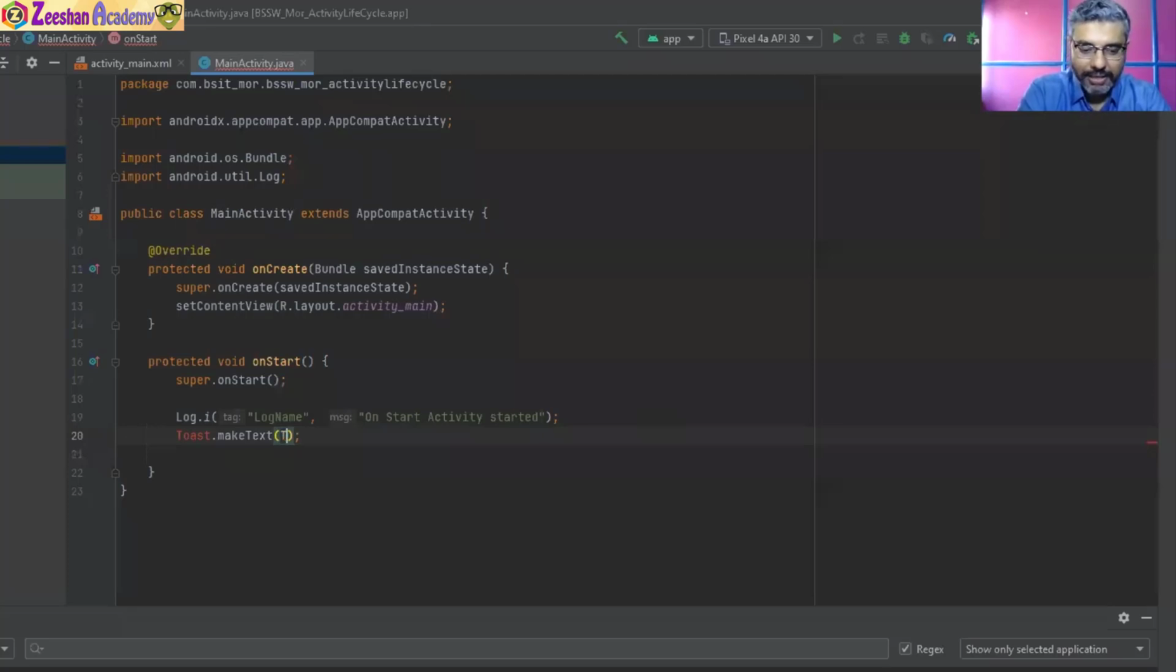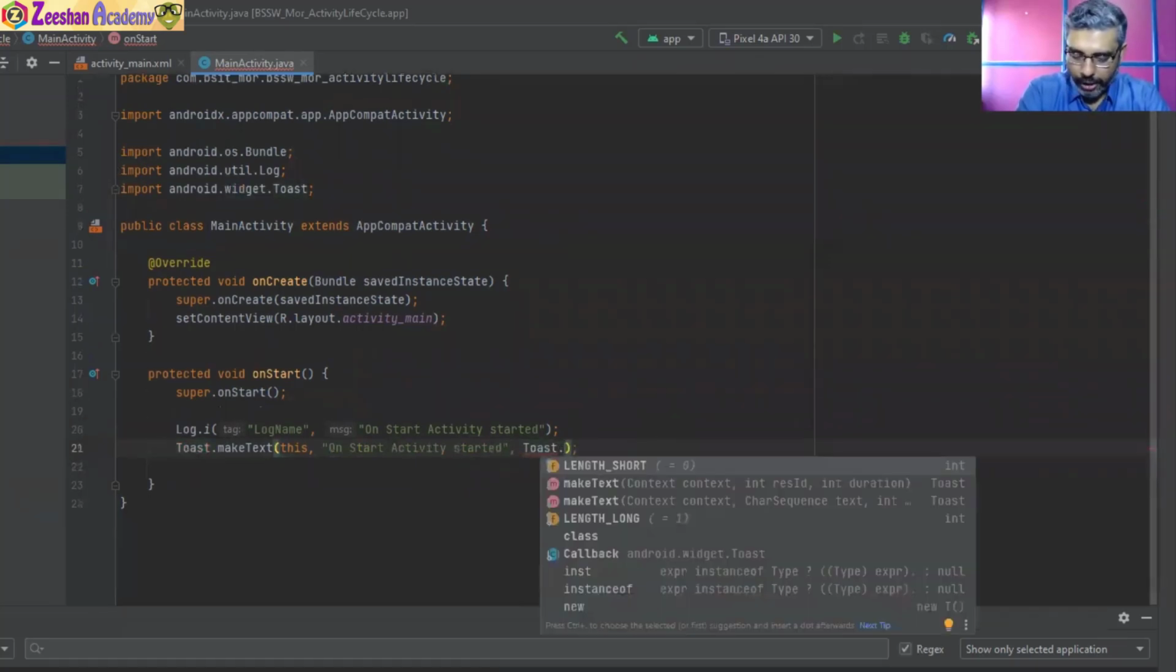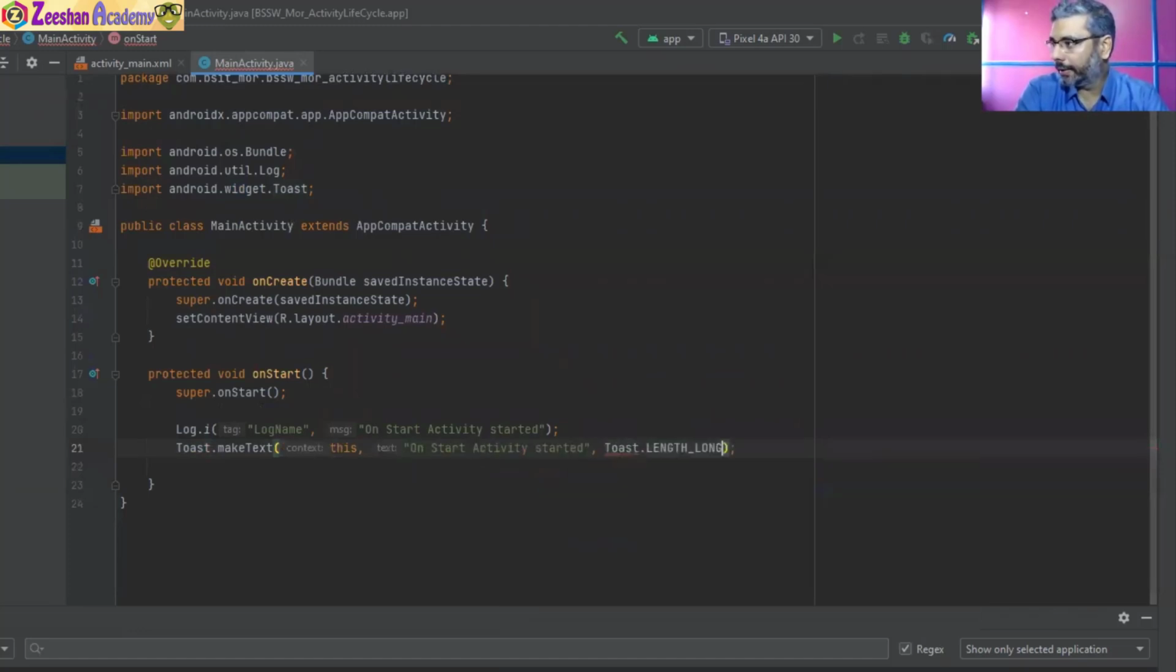So what we do again in this case is I give this here, okay, and here I will give the statement that I want to print. For example, on start activity started, and then comma, Toast.LENGTH_LONG, okay, and then .show. Okay, so this is basically a log statement that will display output on your log within Android Studio.